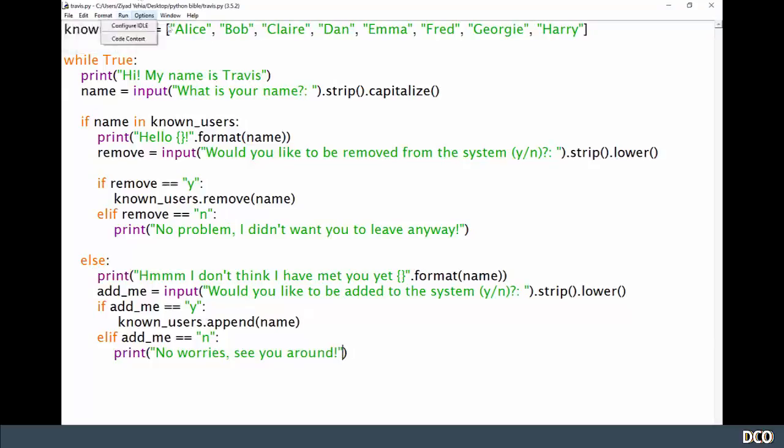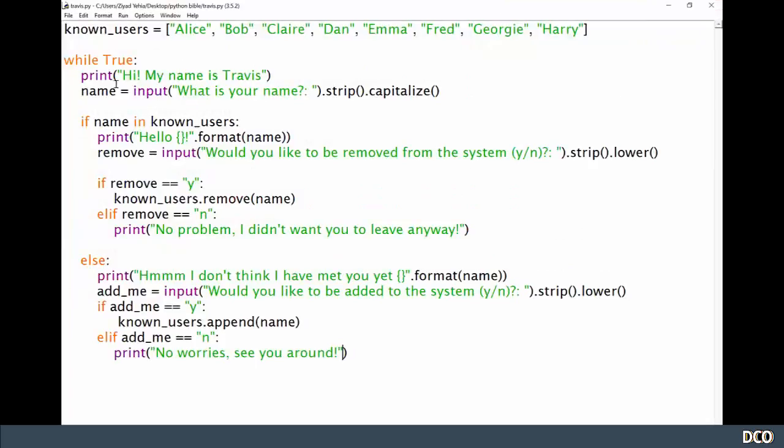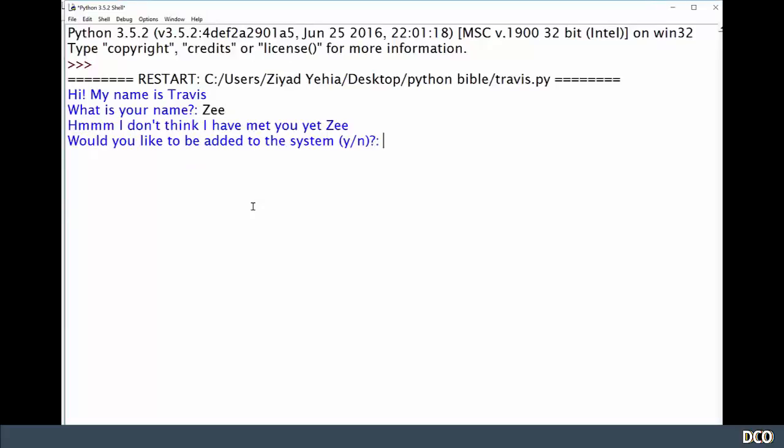Now the cool thing, because I've got it in this while loop, it's going to continue to run over and over and over again. So let me show you what happens. My name is Travis. What's your name? Z is my name. I don't think I've met you yet, Z. Would you like to be added to the system? Yes. Hi, my name is Travis.